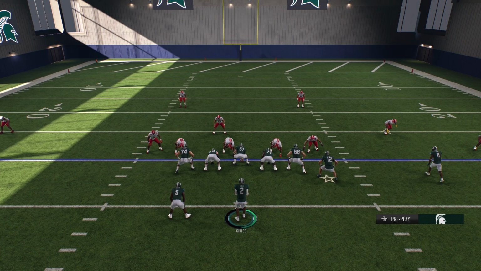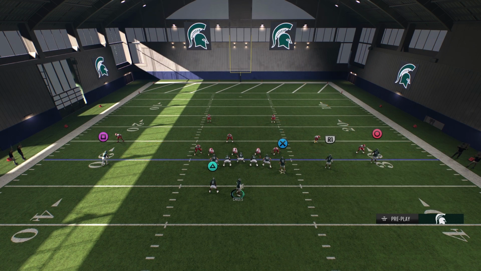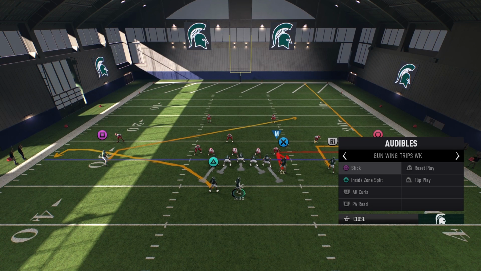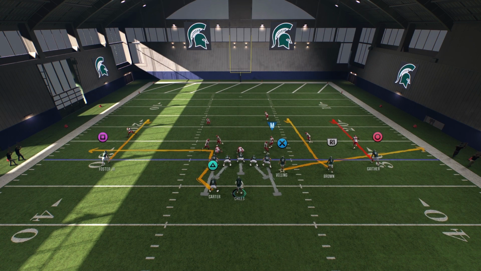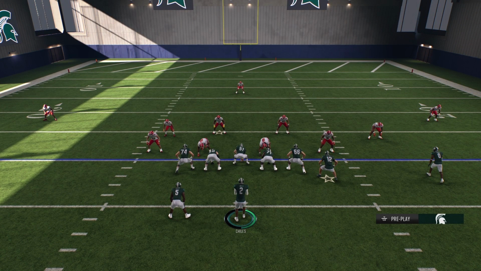And real quick, lastly, I just want to show if you do make an audible that you don't like, let's say you make a hot route that you don't like. Let's say I did put him on a post route, but I don't like that. Let's say if I hit square to audible, I can hit L2 to reset the play, and boom, it's right back to that curls play the way it was originally.